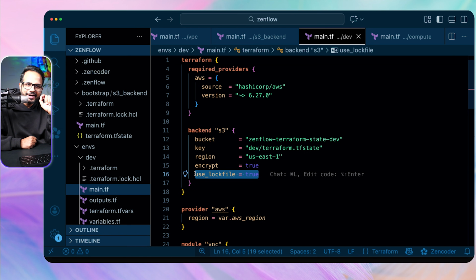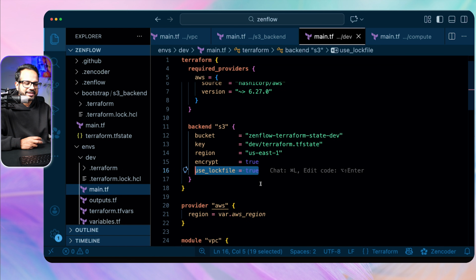Now I want you to try it out. If you generate the code and the LLM that you are using is not trained on the latest provider data, then it will not use this feature. It will still try to create DynamoDB and the locking feature of DynamoDB. Try it out and let me know in the comments if that is the case.